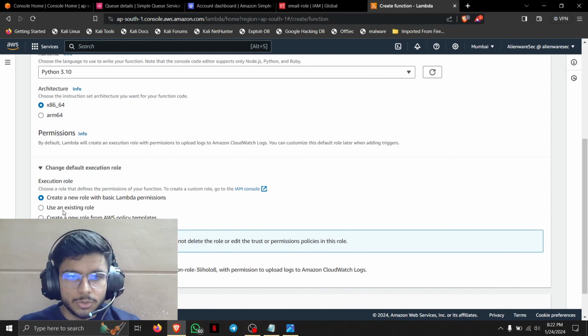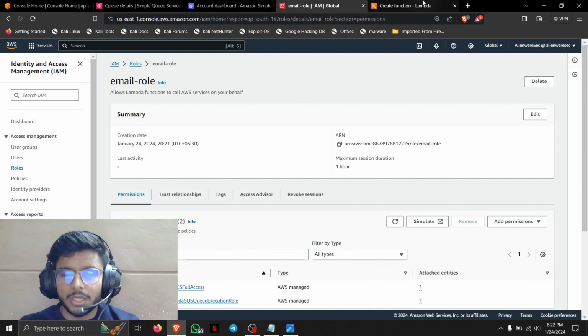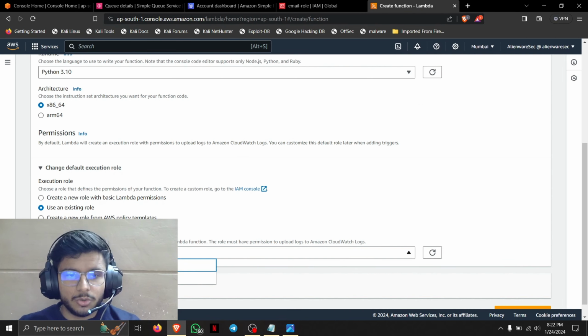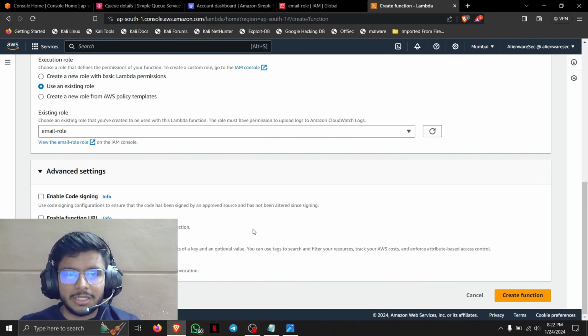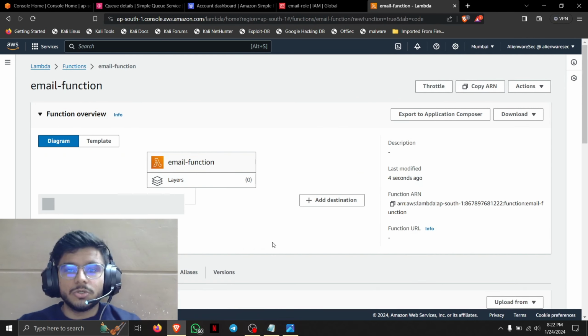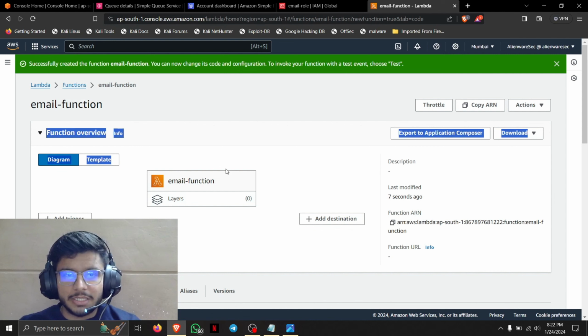Here, use an existing role, because we have already created a role here, as you can all see. I told you previously, existing role, and you can see here the role you just created. As you can see, I created the email-role, and here I can see it. Select it. You don't have to change any advanced setting, just create the function.